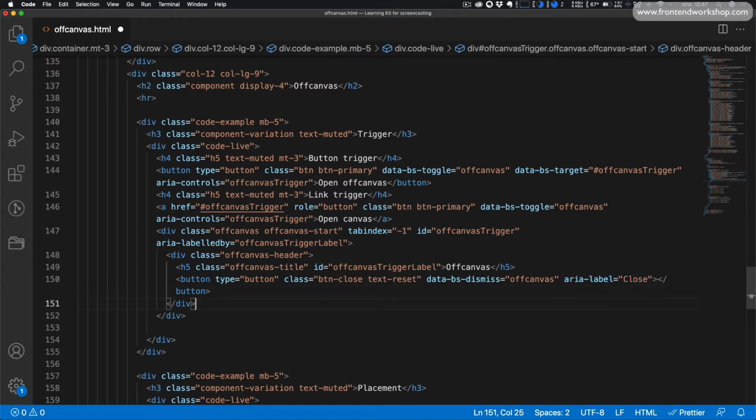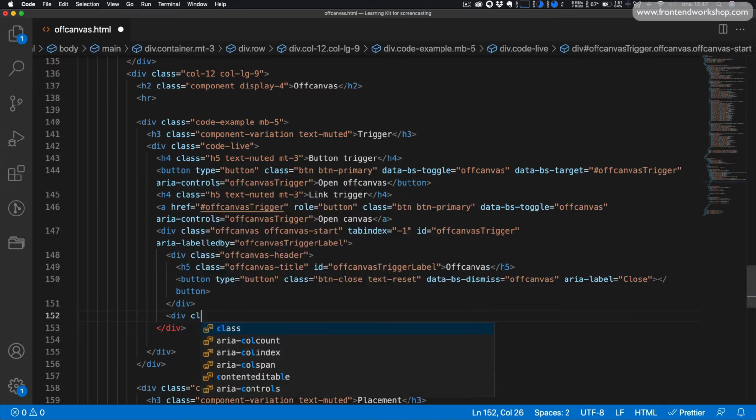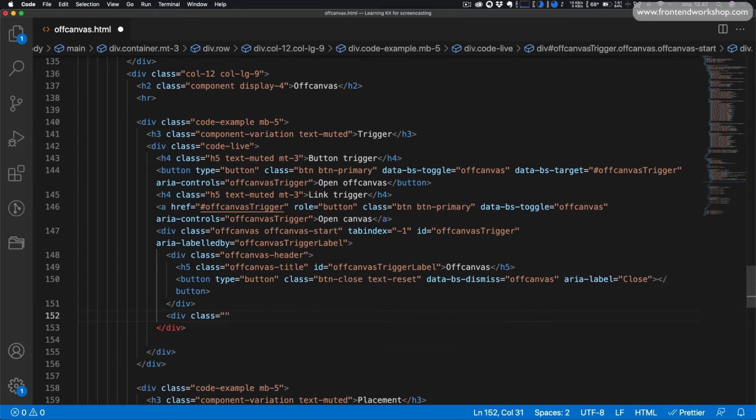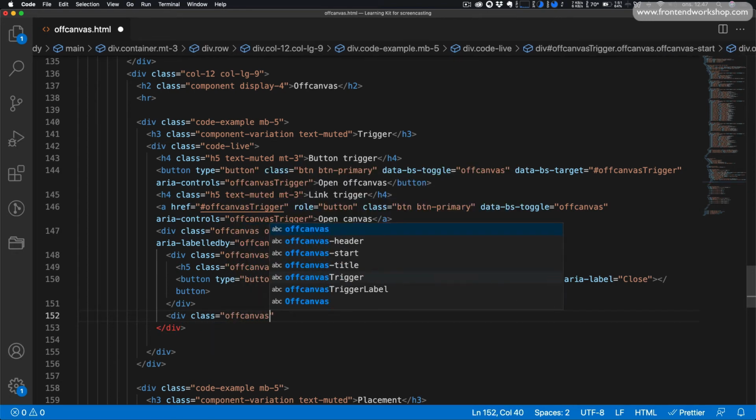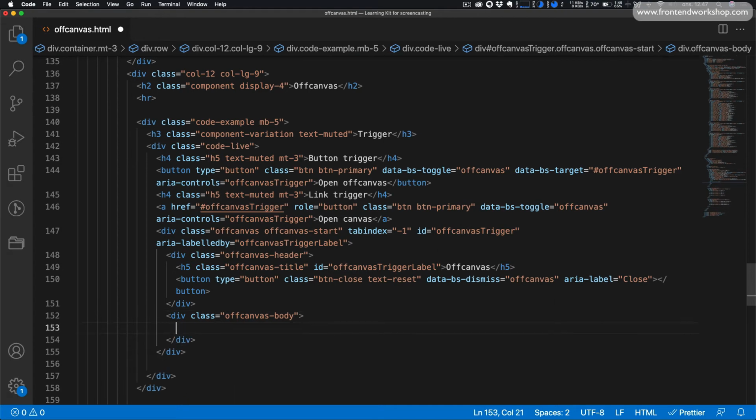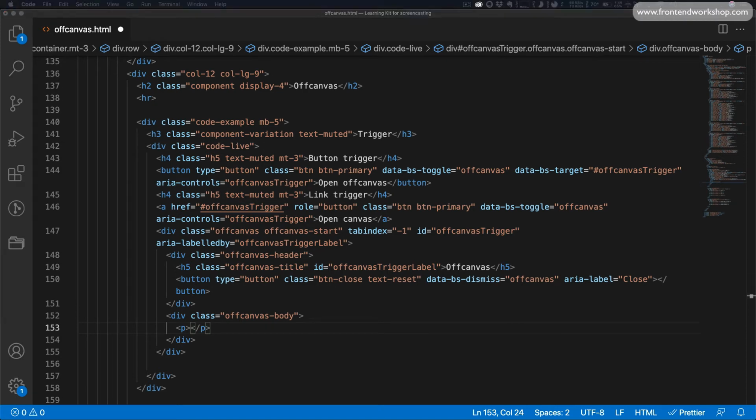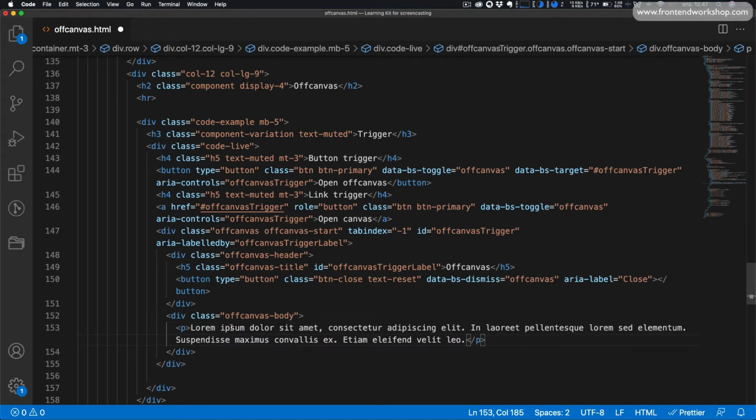After the offcanvas header, we can create our div tag with the class offcanvas-body for the body, and here we can put any content that we want. We'll add a paragraph in here. I'll just grab that paragraph from the reference section of this file here. Now paste it in like so.